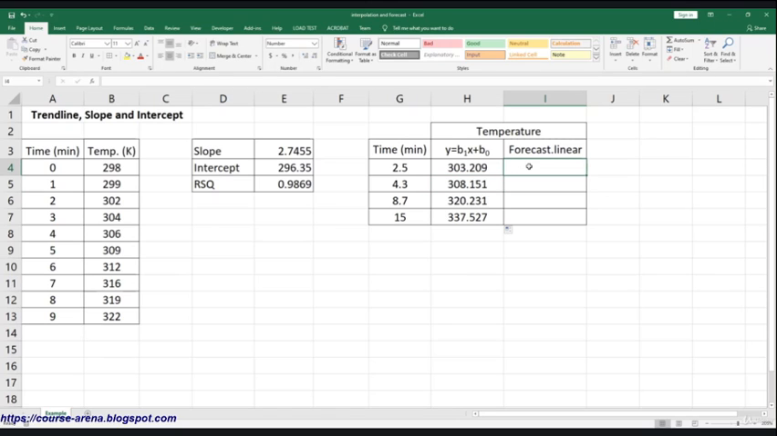Now let's calculate the temperature using the forecast.linear function. So equal forecast, and here Excel will suggest the function names for you. You can press on the down arrow key on the keyboard to go to forecast.linear, and you can hit the tab key to auto-spell. So the forecast.linear function will take three input arguments. The first one is your x value, which is the time here. Now insert a comma. The second one is the known y values.